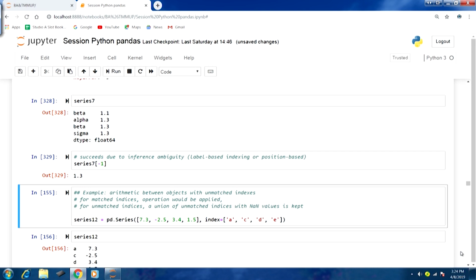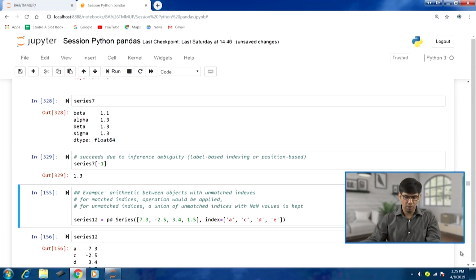Now the next thing that we would like to talk about is arithmetic between objects with unmatched indexes. If we apply arithmetic operations on Series or DataFrames, and their indexes might not match, how will these arithmetic operations or other operations work out? We'll talk about those aspects in the next lecture. Let's stop here. Thank you.